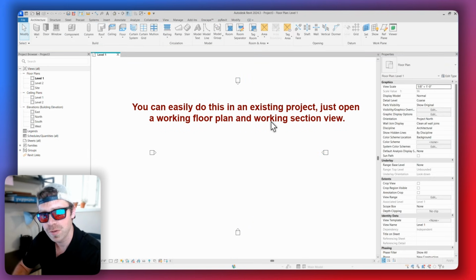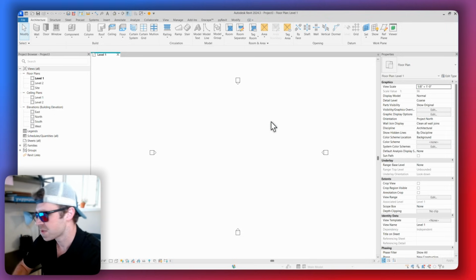Go ahead and follow along in your own project if you have one open. Just make sure, I'd suggest doing this in a working view because you're going to be turning off visibility graphics and off view templates and such, and cutting some large sections. So a working view is best.